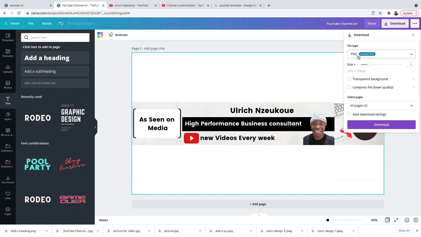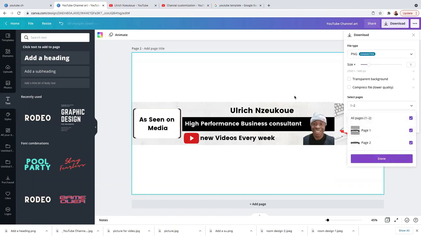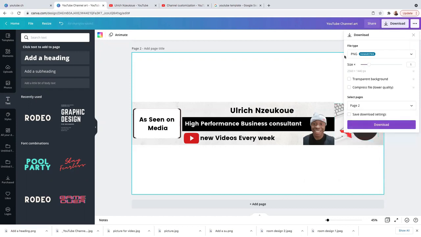The suggested format is PNG. I'll leave it to PNG. And I will select the second page because the first page has that, you know, background. I don't want that. So I'll just untick the first page and I'll stick to the second page. So just click on done and just click here on download.